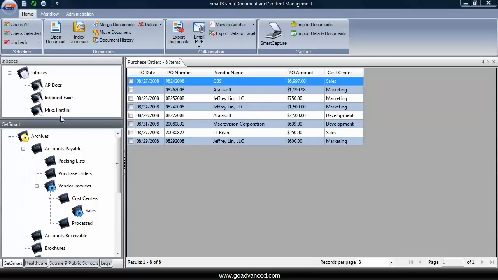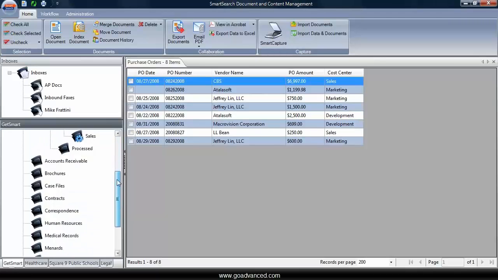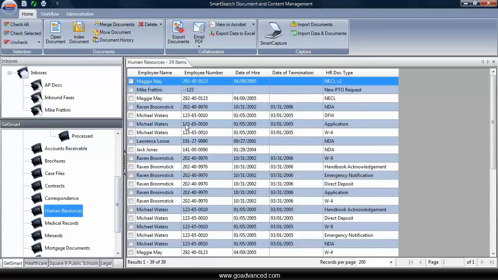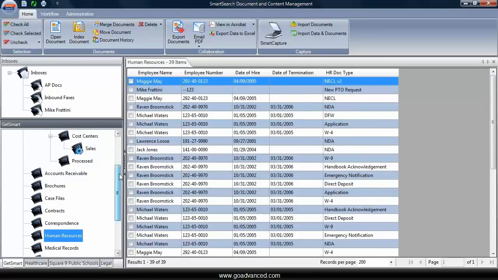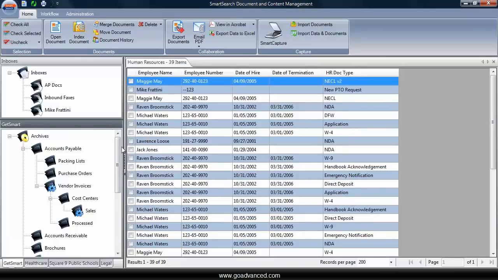Archives are designed for permanent storage of records. This is where documents go to be described, searched for, retrieved, and worked on later on. Security can be customized for each archive level, and the metadata schema can be completely tailored to meet the search and retrieval needs of that particular department or business process.